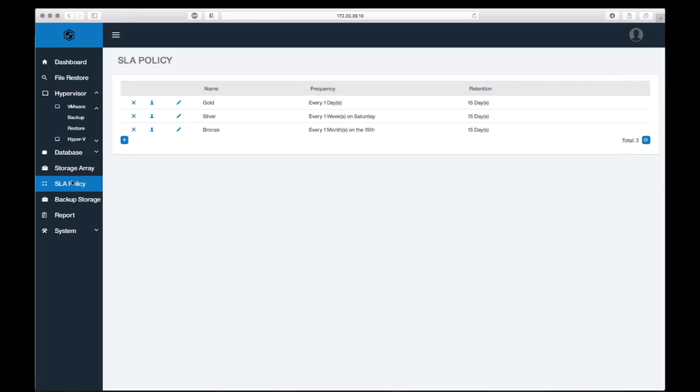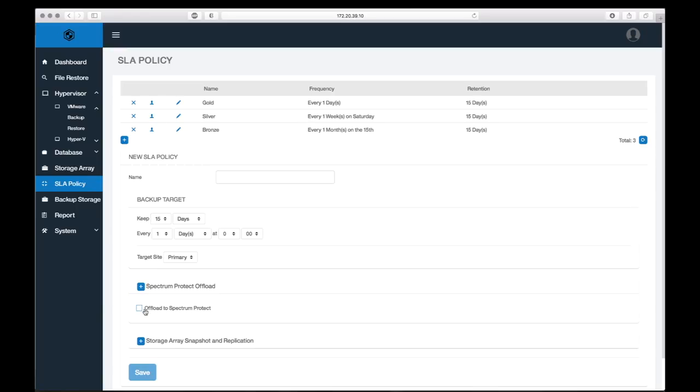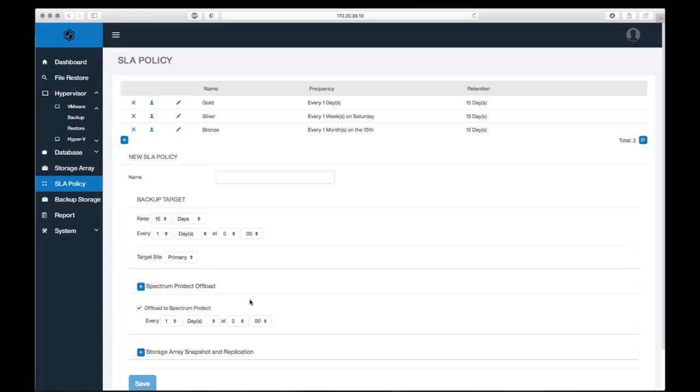Let's now take a look at the SLA policy. IBM Spectrum Protect Plus comes predefined with a gold, silver, and bronze SLA. These SLAs define the frequency and the retention. If the users want to customize, they can simply edit an SLA policy or add a new SLA policy. Here, they can define the retention as well as the frequency and choose additional options like offloading it to a Spectrum Protect server. Once an SLA is defined, they can go ahead and apply it to any virtual machine that they need to back up.